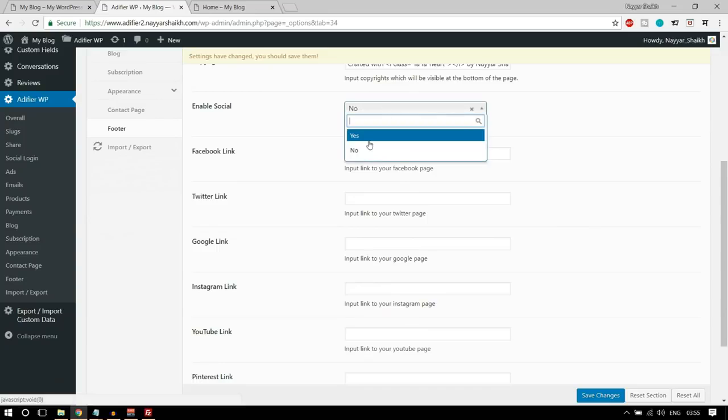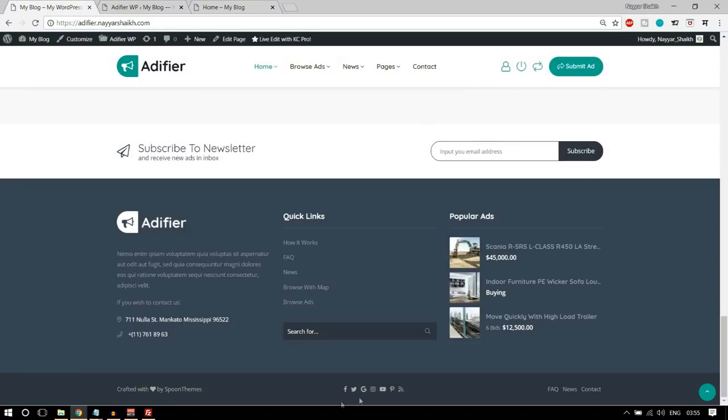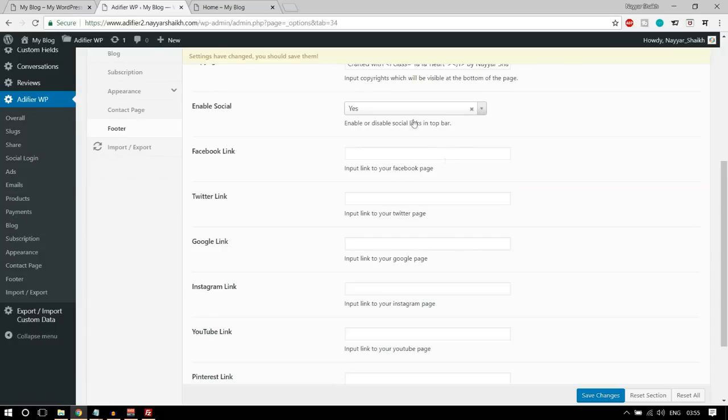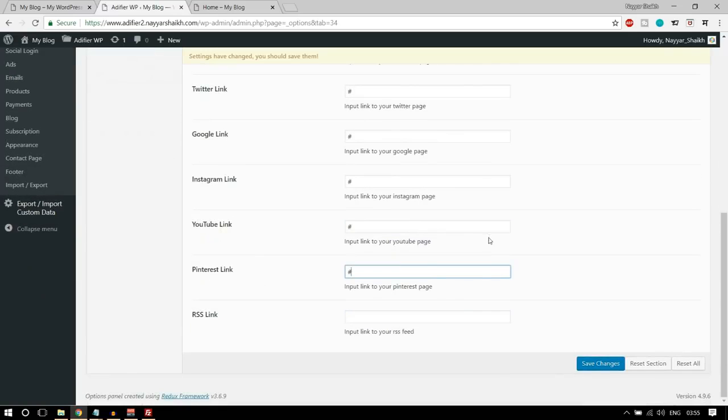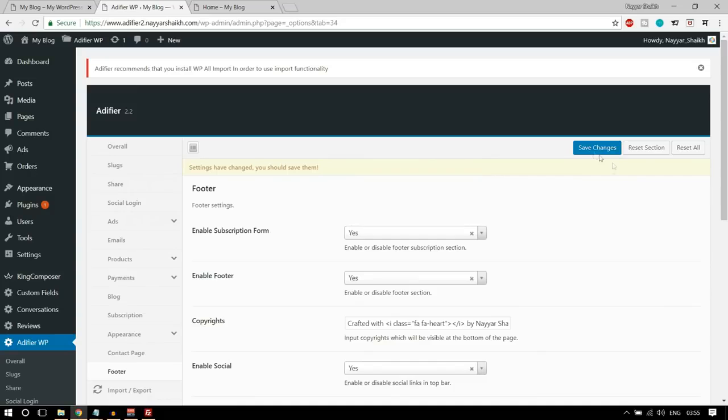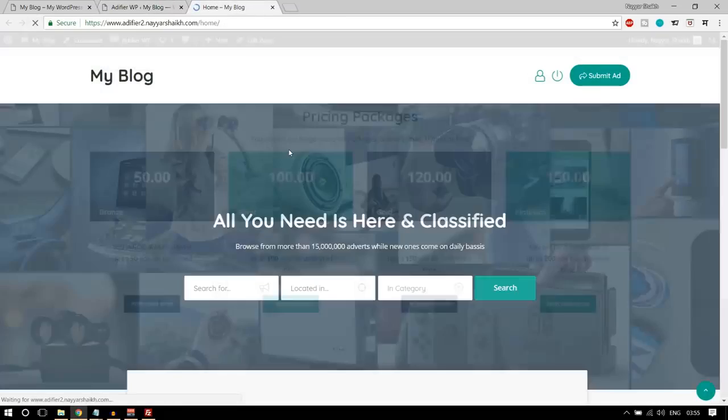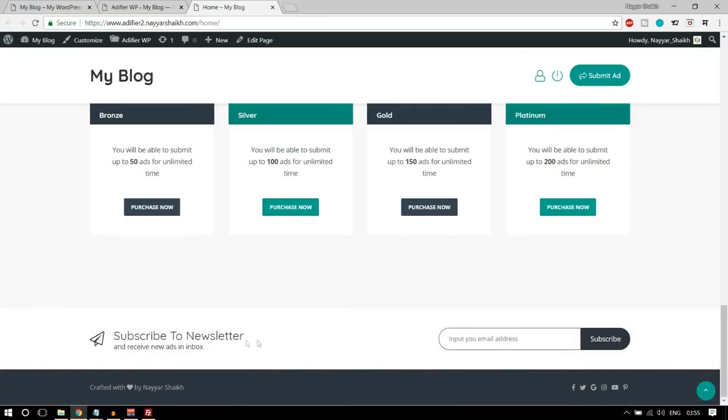Enable social media, you can make it yes, it will show like this. These are the social media links, and you can put in your Facebook URL, whatever URL you have. Google, Instagram, YouTube, Pinterest. Click on save changes. Again, come over here, let's refresh. Now we can see we have these things. We have the copyright, we have the social icons, and we also have this newsletter thing.